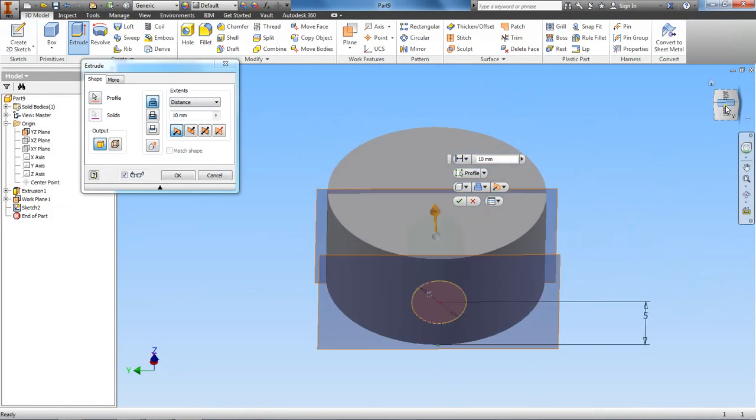Now if I go in the opposite direction, you see that I'm adding material. Basically, that's what it looks like. What I want to do is take away material. If I extrude this direction, I'm still adding material, but I'm adding it to the inside. So it's like you're filling a hole that's already filled in.